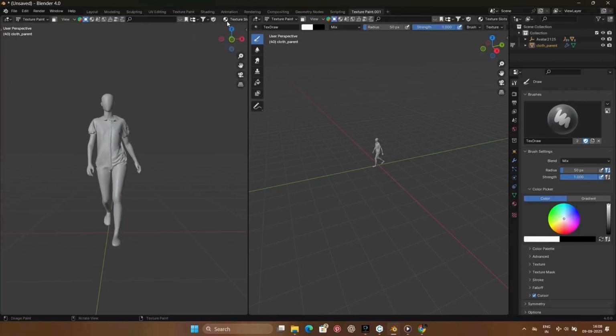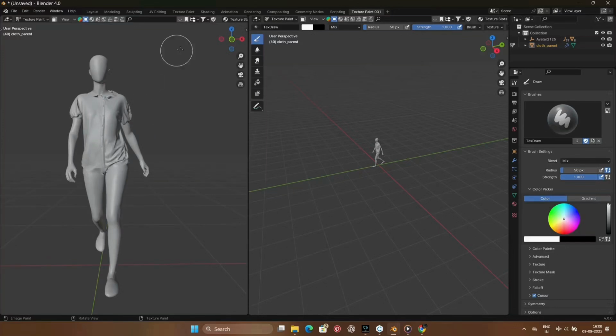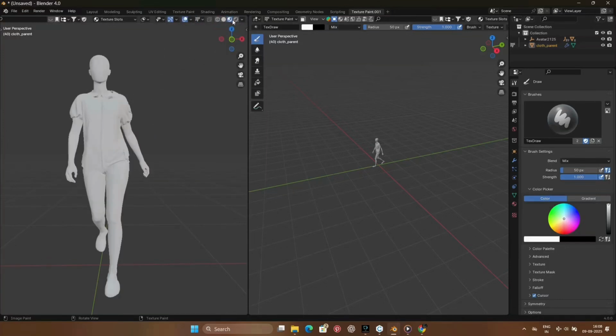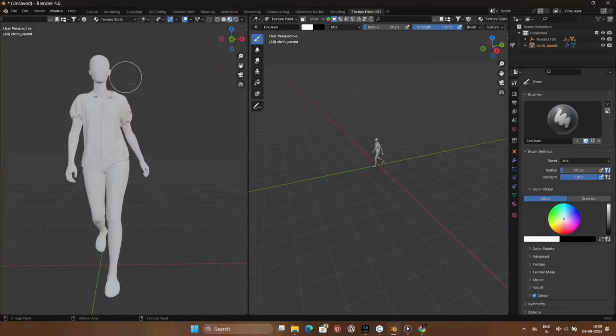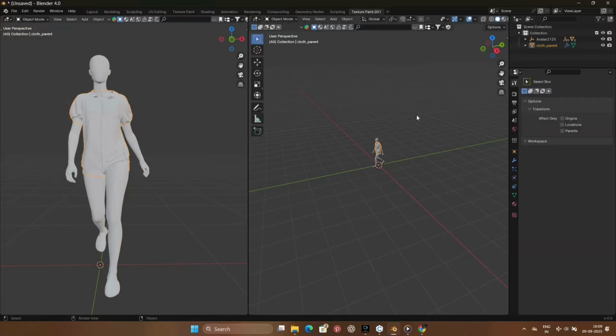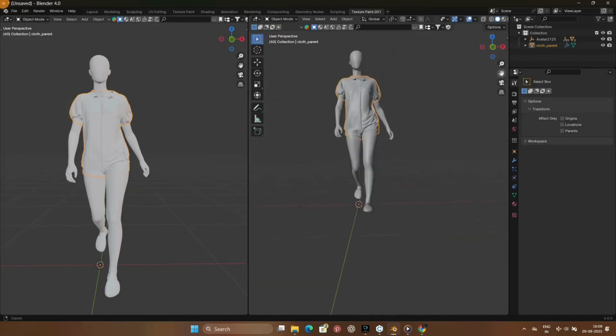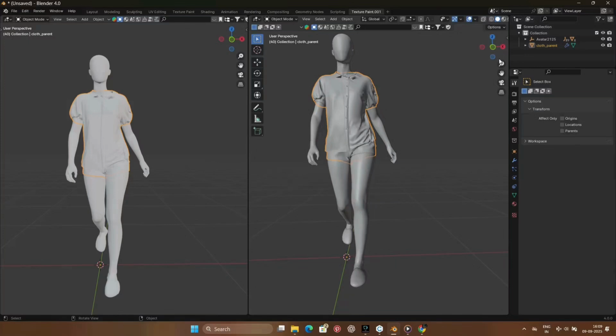When you scroll your mouse wheel, the viewport shading is not on. Keep that on to know what is going on with your garment. The second icon, viewport shading. So go to the start, go to texture paint and convert that into object type.